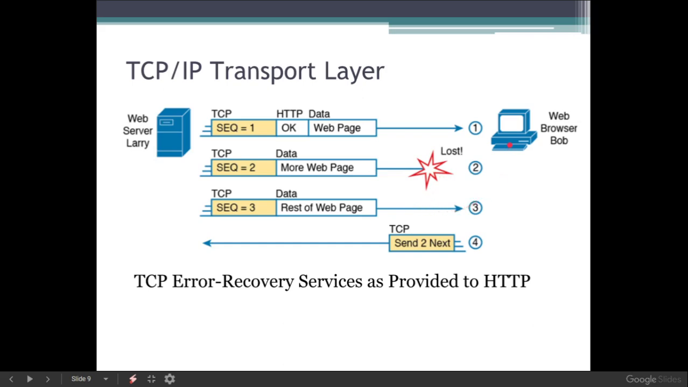So the client needs to provide acknowledgement to say what it has received. So in this case, the client would send an acknowledgement. So what we're looking at is an acknowledgement. The acknowledgement is saying, I have received everything except two. So resend segment number two. So this is how TCP is able to be reliable, because the client has the ability of indicating to the server which packets or which segments it does not receive.